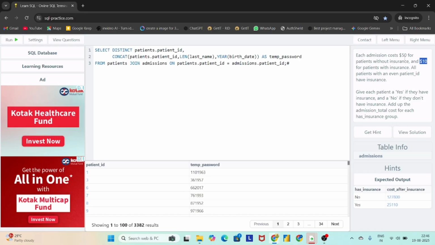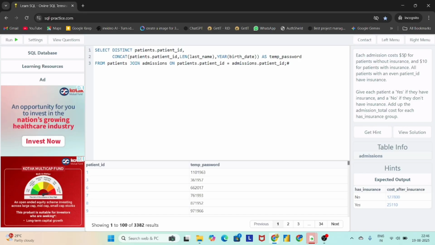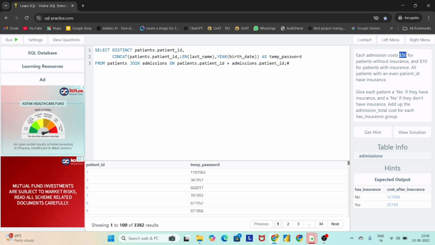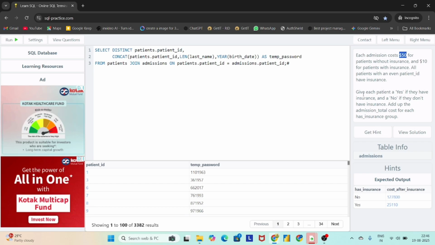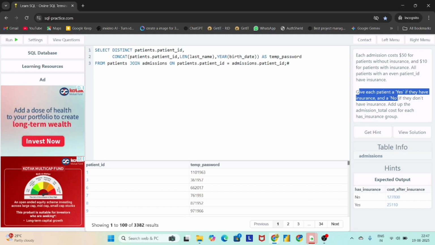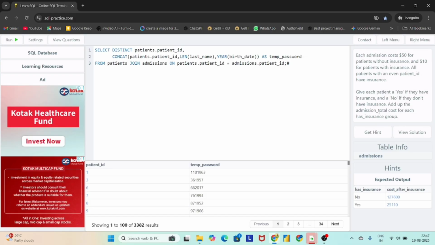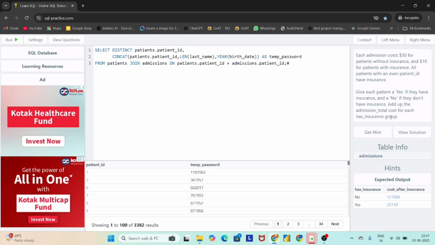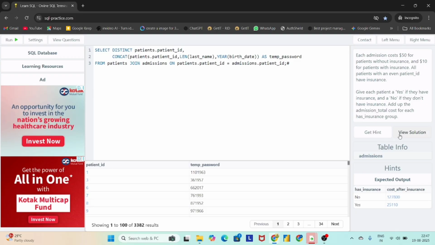and if the patient ID is an odd number, it means they don't have insurance. They have to pay $15 for admission. And here we give each patient a yes if they have insurance, and a no if they don't have insurance. Add up the total admission cost for each insurance group.